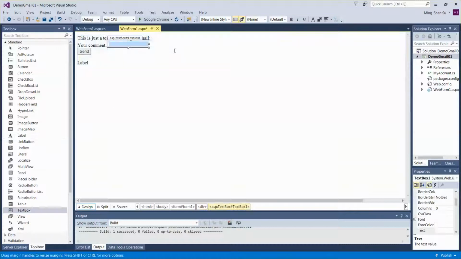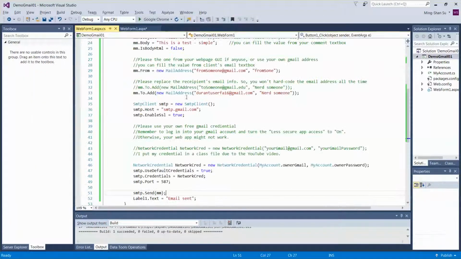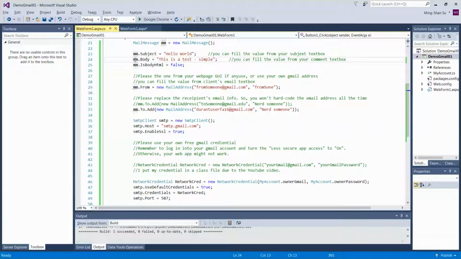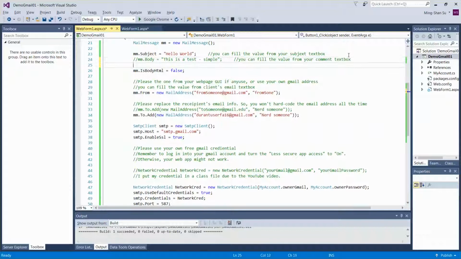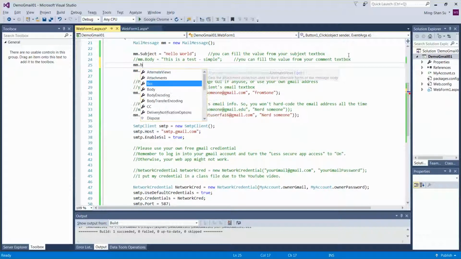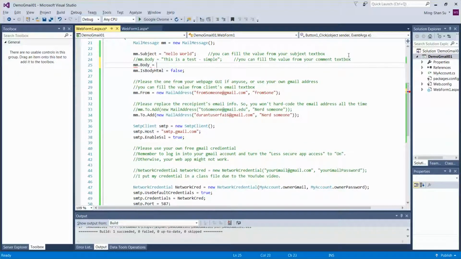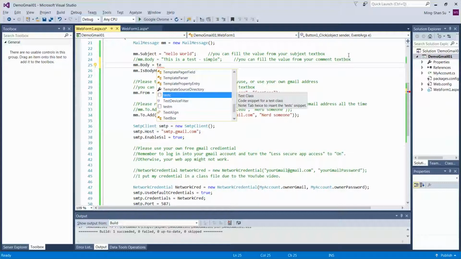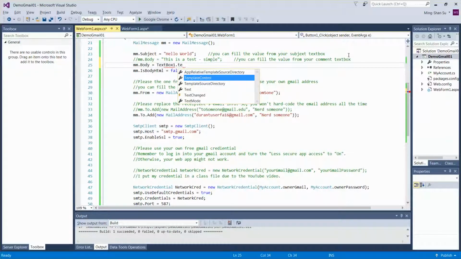A text box there, and then you can go back here to change the code. Let's say my body, this time you can get it from the text box: my body equal to, in this case, TextBox1.Text, something like that. Again, the sky's the limit.